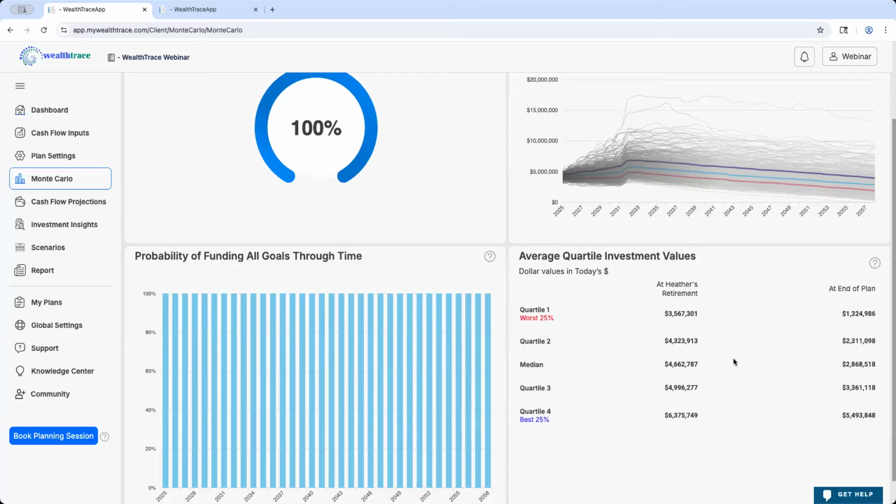And over on the right, you can also see the average investment values broken down by quartiles along with the median. A good indicator I'll just mention for this is this helps show you the volatility of your plan as well. If you had a huge difference between this number and this number, say this was 500,000, this was 10 million, for example, it typically indicates that you have a very volatile portfolio that is more prone to a lot of these being all over the place. So I just wanted to mention that.